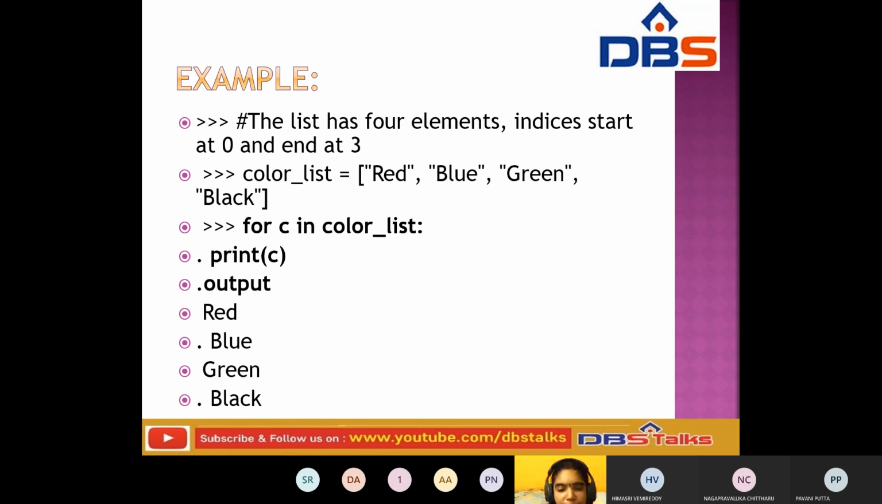Print C means, for C in the color list, we have 4 types of colors here. For each C, we have to print the C value, so you get the output red, blue, green, black. The indices start from 0 and go up to 3: 0, 1, 2, 3.